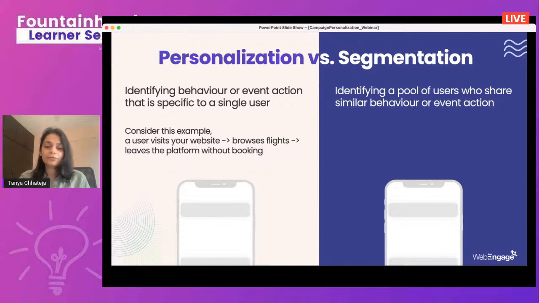Great. I would also like to take this point, before we get started with how of personalization, to take a step back and understand the difference between personalization and segmentation. Consider this example. A user visits your website and browses for a flight, but the user quits your platform without going ahead with booking the flight.